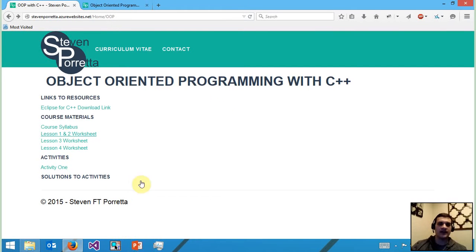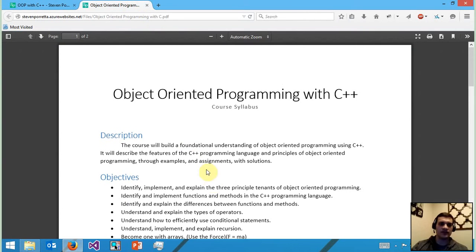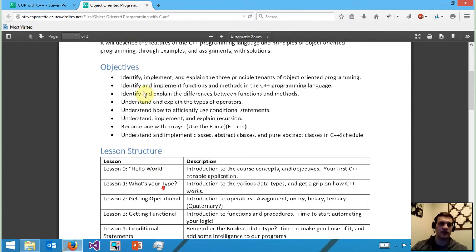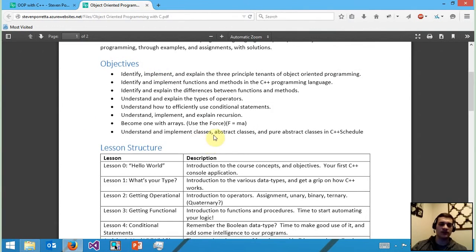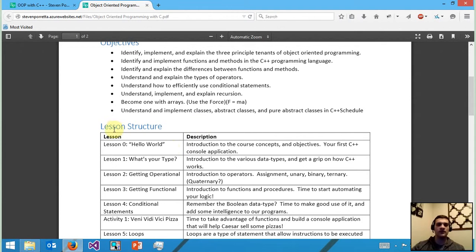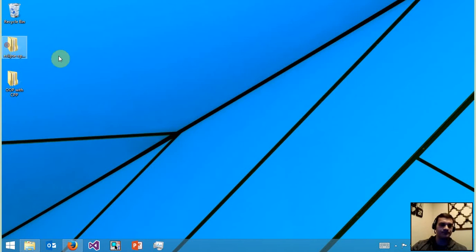So I guess that's pretty much everything we're going to need to know for the lesson structure, where our resources are, what the resources are going to be used for. So let's go ahead and jump into lesson 0, Hello World, and create our Hello World program.